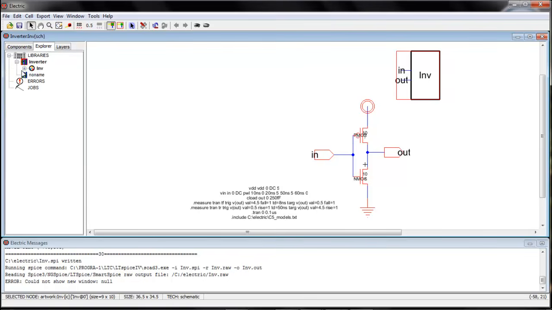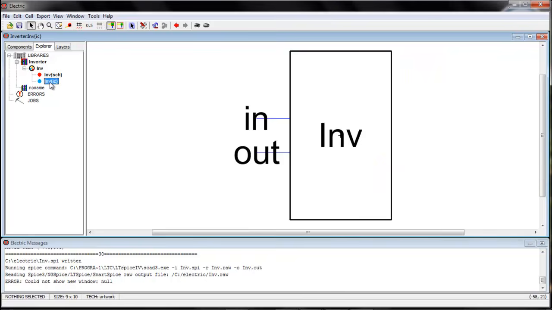So just go to Explorer and you will check in inverter. You have one more cell created saying inverter icon. Click on it, go to that cell now. But this is not the shape of an inverter, right? So you will just change the shape to the shape of an inverter.